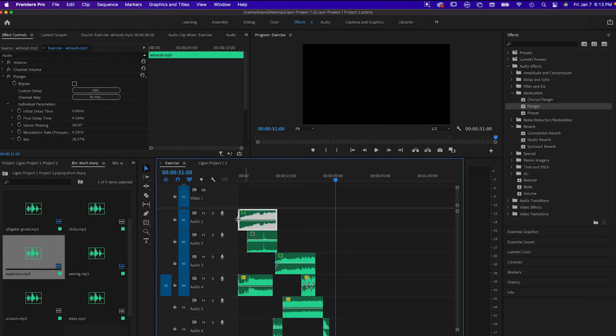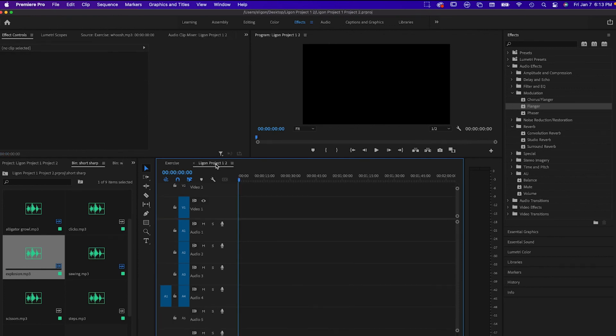One more thing. This is your exercise file tab, and it's fine to leave that, but go ahead and click on the other one, Lagan Project 1, 2. And this is where you're going to make your own project. Okay? So that's it. Just give me some good, interesting projects involving expressive audio.